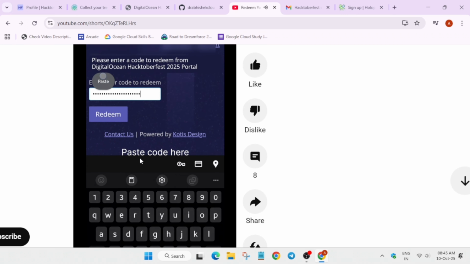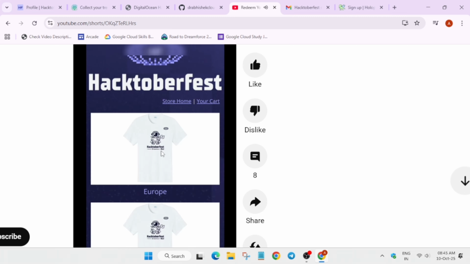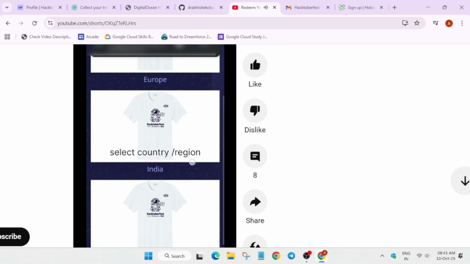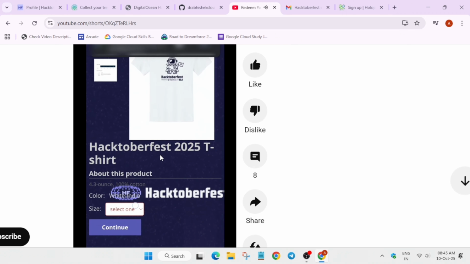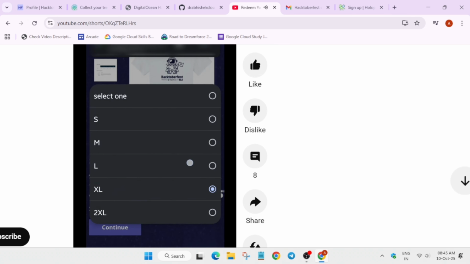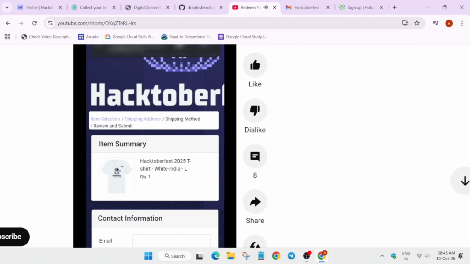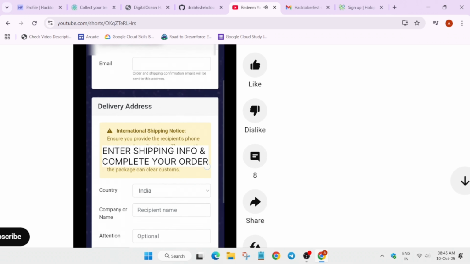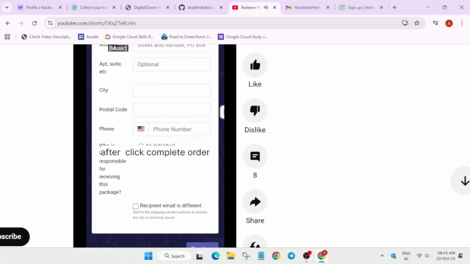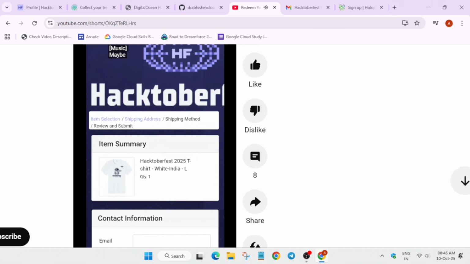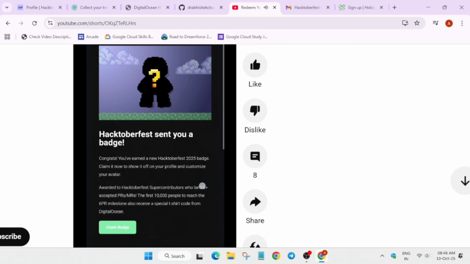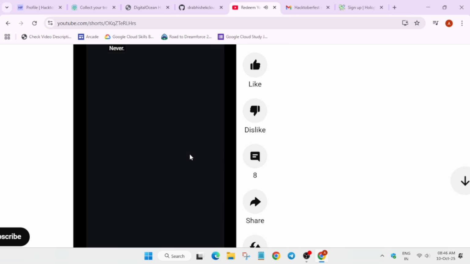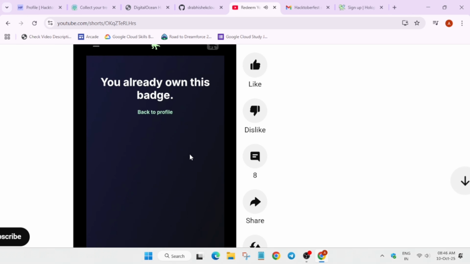Now after that you have to select your region, whether you are from India, Europe, or whatever region is mentioned, and then select the t-shirt size, as you can see here, and click on continue. After that you have to mention all your details like name, address, location, including your mobile number. I recommend adding your mobile number in the address because they will be sending it via post office. Yes, by India Post they will be sending. It is an international order, so make sure to follow this.